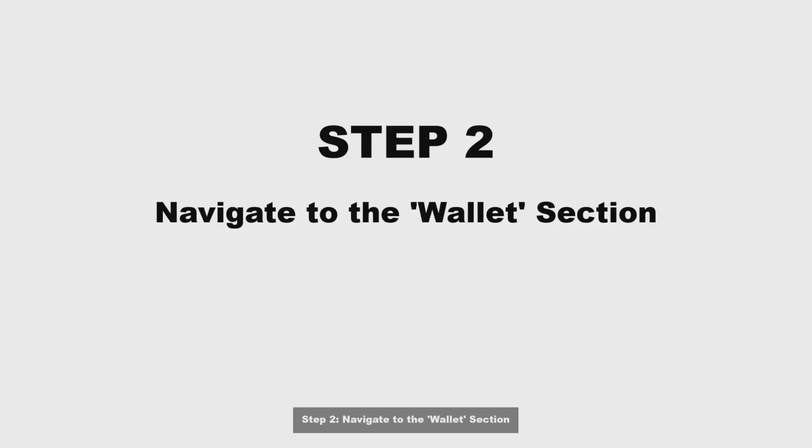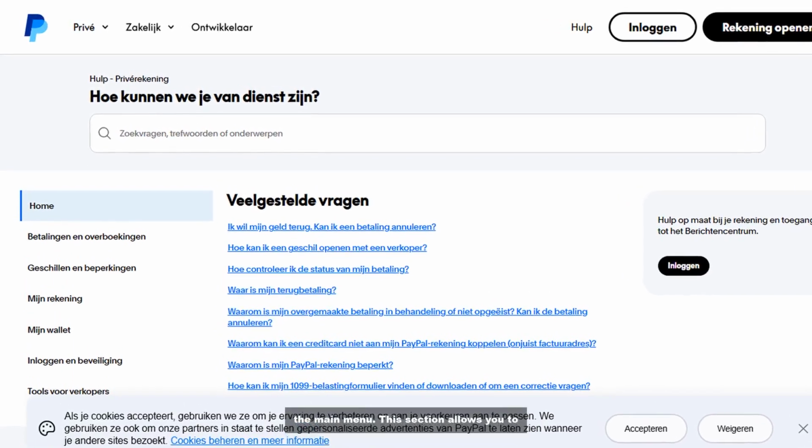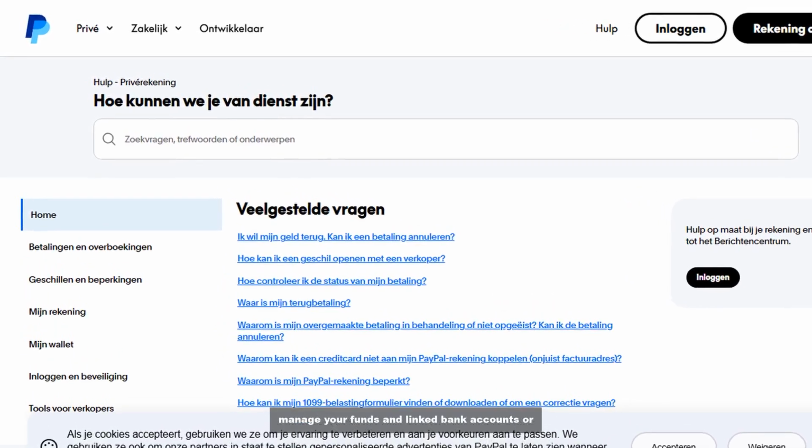Step 2. Navigate to the wallet section. Once logged in, locate the wallet option on the main menu. This section allows you to manage your funds and link bank accounts or cards.